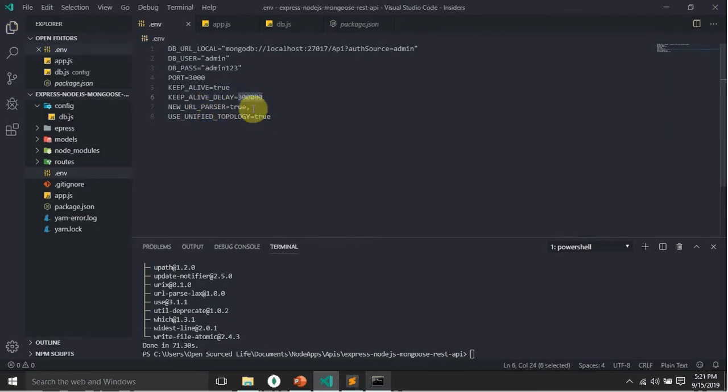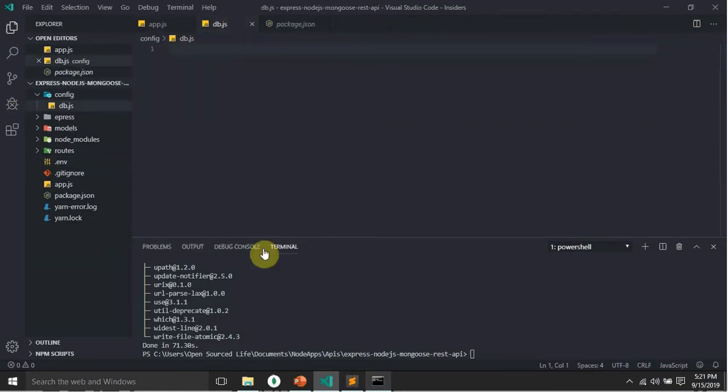and the new URL parser. Basically, it's the newer version of MongoDB where you have to use the new URL parser and set it to true, and also we use the unified topology, which is true. So now we are done with the environment variables, which is good. Now we have to get back to DB.